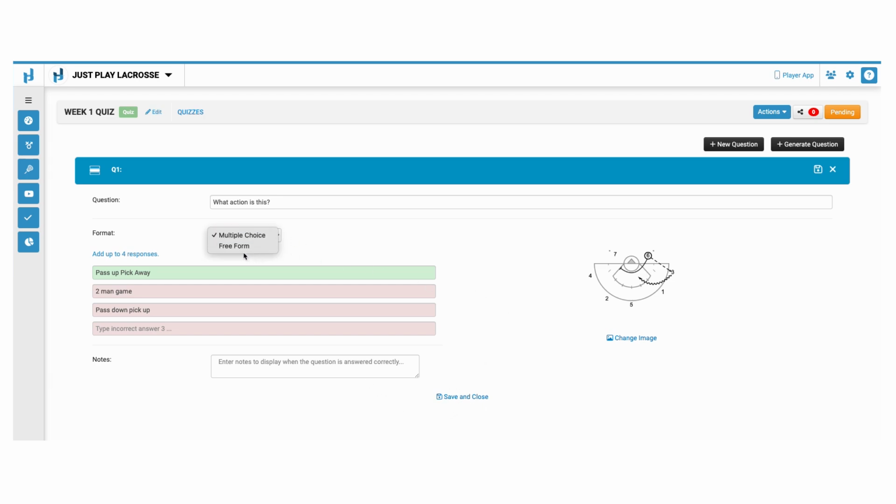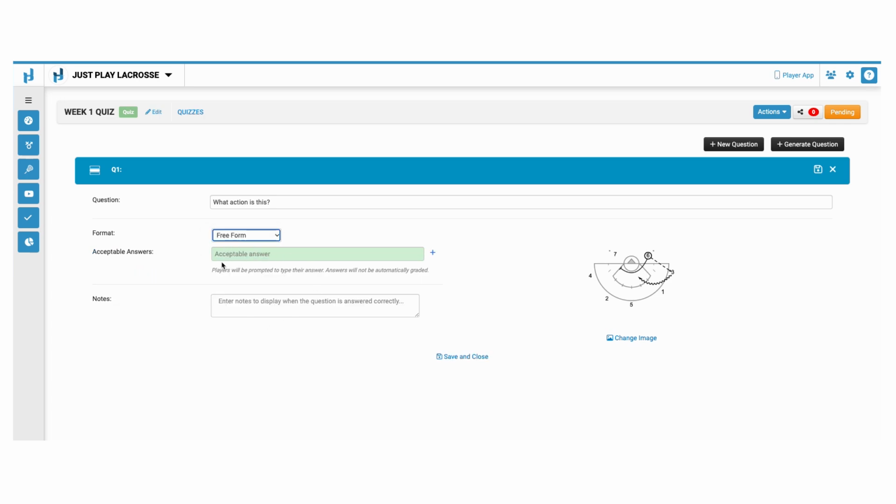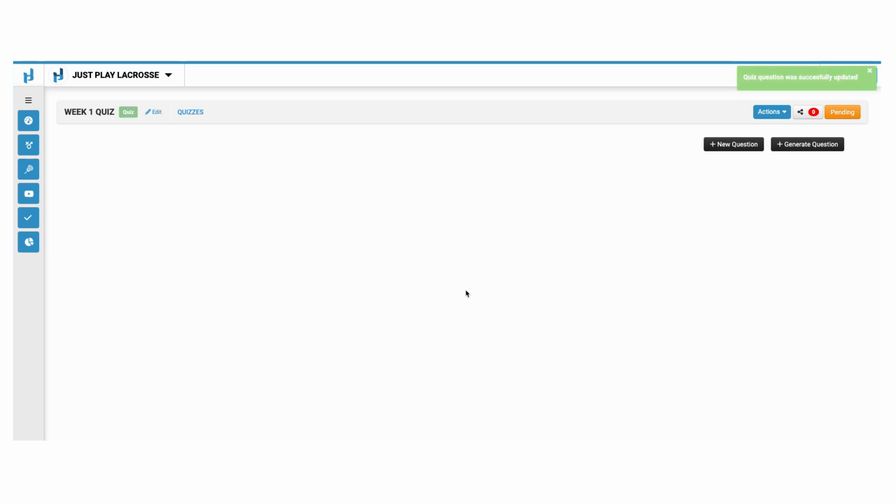If you would like to utilize a freeform question, you have this green box down below to add an acceptable answer type and the plus button on the right to add multiple. Once again, you still have your notes section down below, and for freeform questions, you will have to grade these questions individually for your athletes. So you will be the one awarding them points for this question as opposed to them automatically getting points if they get it right with a multiple choice question. So like I said, save and close will save that question for us.